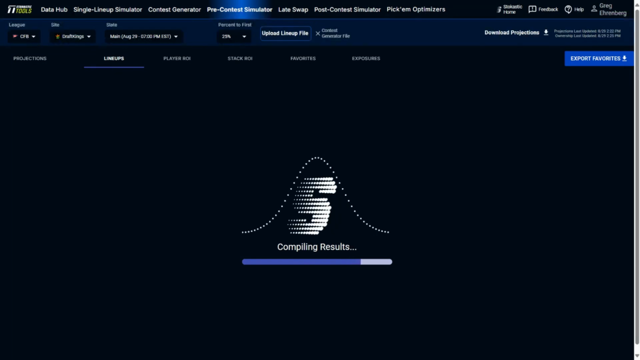And that's based on the results of the 40,000 times that we simulated out the slate, based on all the settings that we put in, including the fantasy point projections, any customizations you made in the contest generator, and then also taking into account the percentage to first in the contest that you're playing.